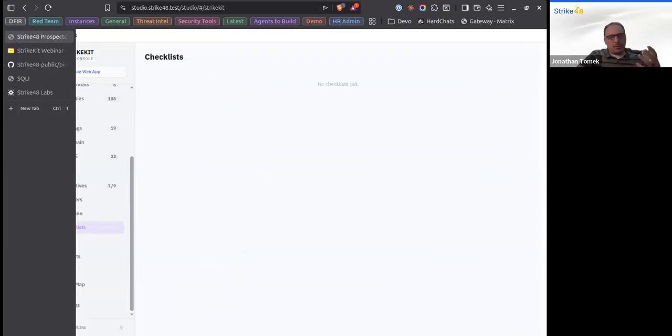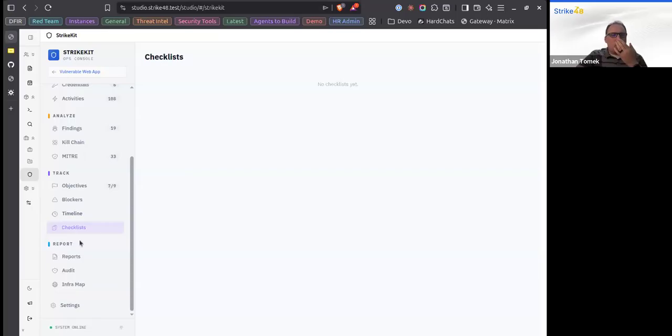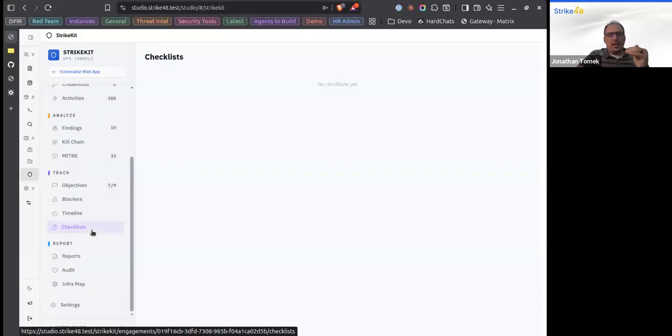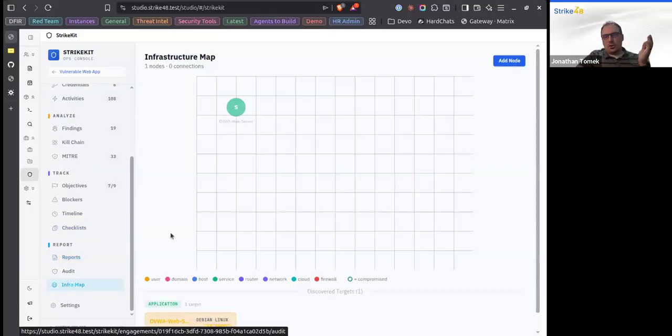Checklists, I'm still debating if I would keep this, but this is more in line with the objectives, which is, hey, I wanted you to take this path. I wanted you to ensure that you found this user specifically. That's why it's kind of a fun little thing I got to figure out. And then finally, the infrastructure map as well.